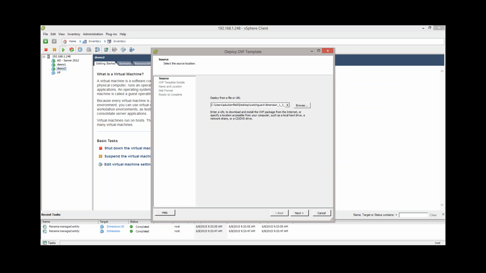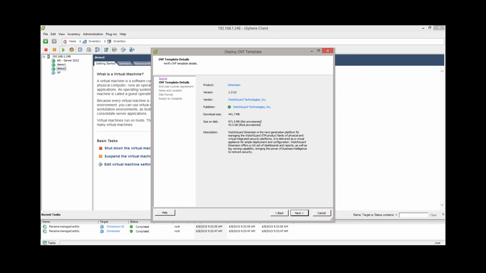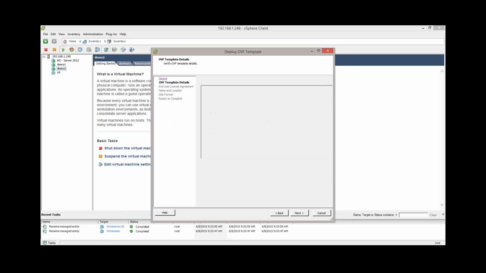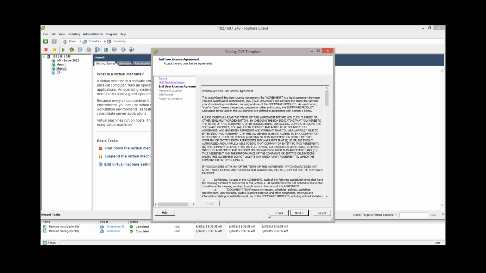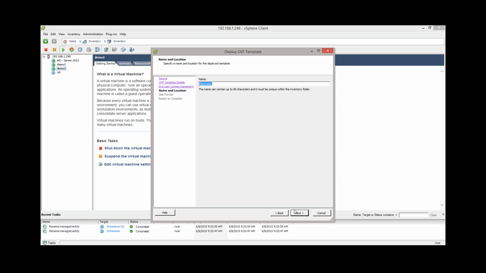So we go through next. Okay, and then you go next, and then you agree, and then you go next. Call it whatever you want. I'm just going to leave it set as Dimension. Keep it nice and easy.